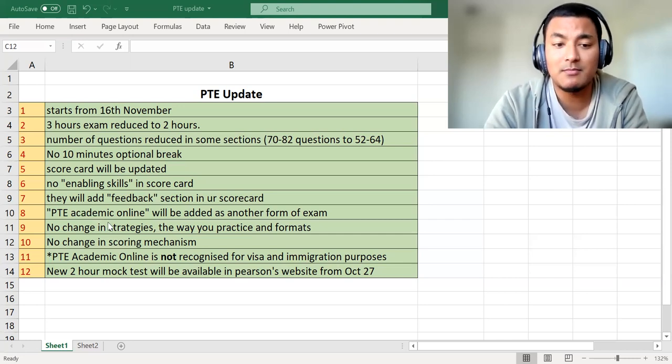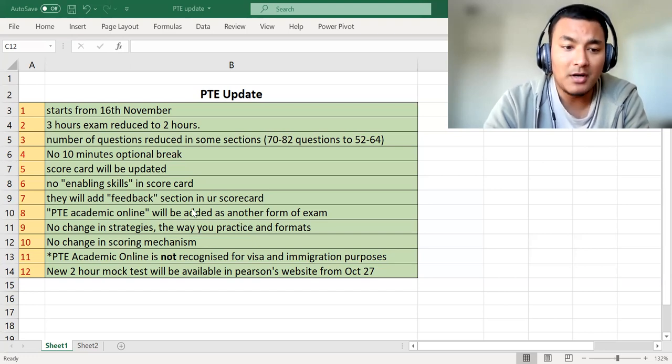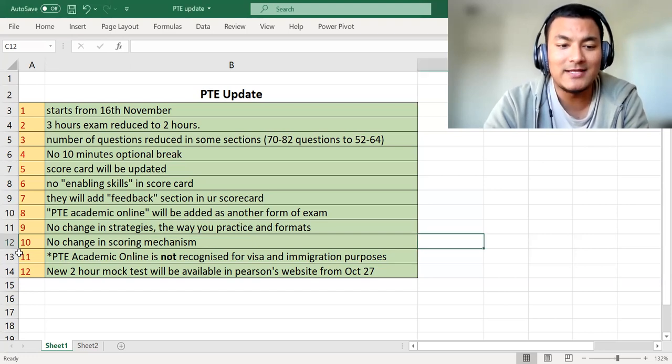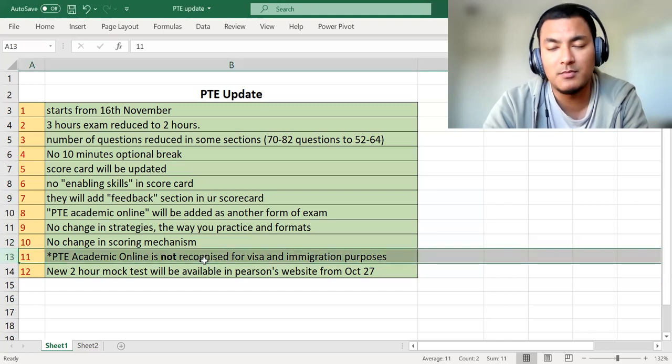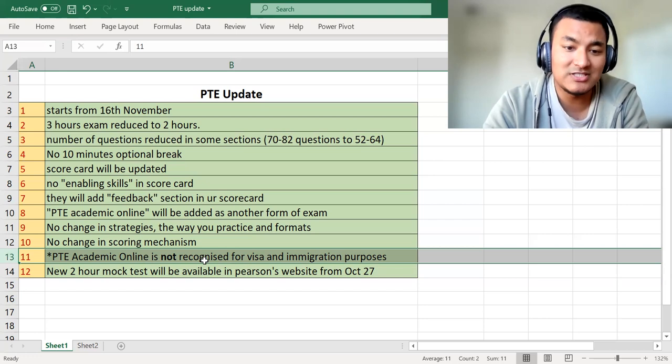And then there's one interesting feature that PTE has added in their examination schedule. That is the PTE Academic Online. It has been added as another form of examination. But the thing is that PTE Academic Online is not recognized for visa or immigration purposes. It is only for educational purposes, only for university recognition. But again, PTE Academic Online should be available in your country. If it's not available in your country, then you can't do it.